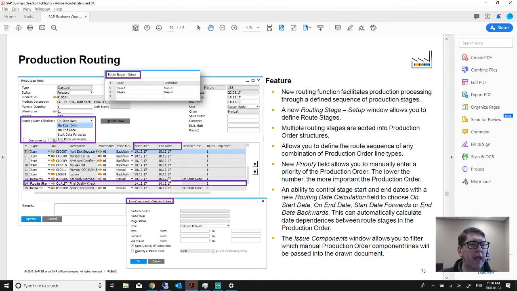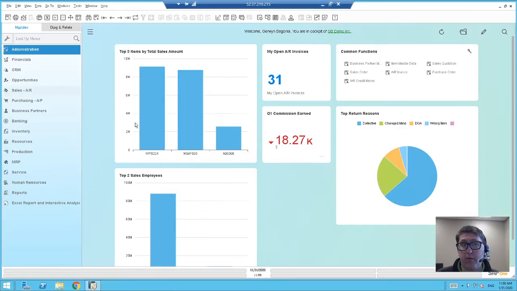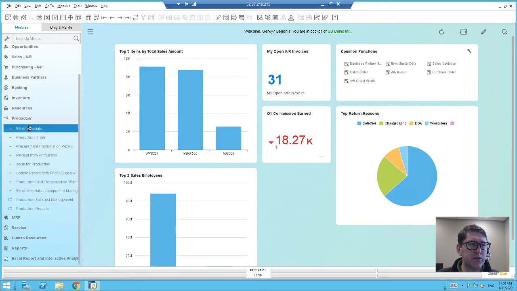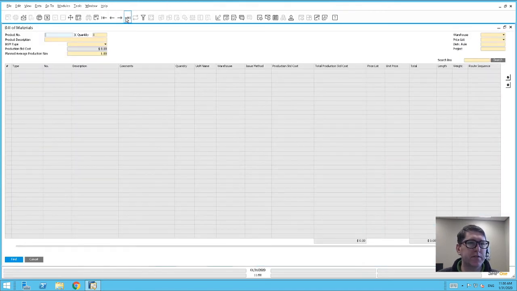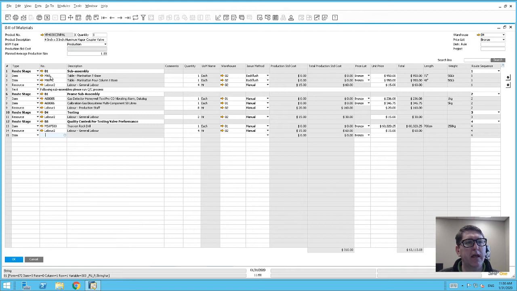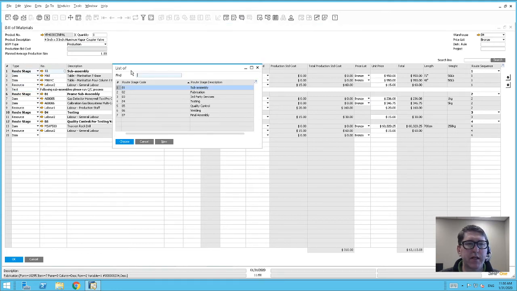We have the concept of different line types within the BOM. They set that up, I think, in maybe version 9.1 or 9.2. It could be an item, a resource, or, well, let's just look. Let's go into a bill of materials in the demo system here. You had the ability to do an item, resource, or text line. Now you've got this ability to do routing stages, and you can define what those routing stages are.